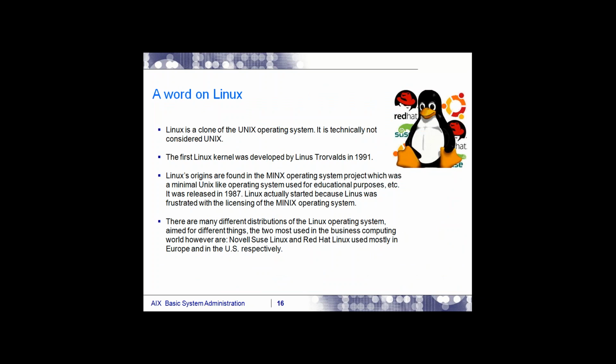And a word on Linux. You know how Linux came into the market. The first Linux kernel was developed by Linus Torvalds. Linux is called a Unix-like operating system. Why is it called that? Because it was derived from Unix, and Linus Torvalds brought it.